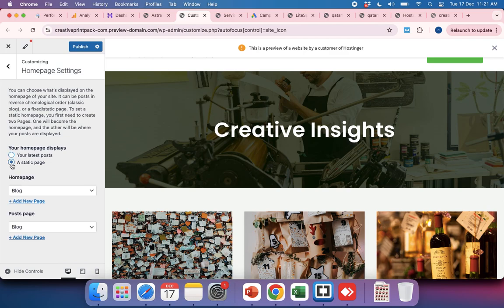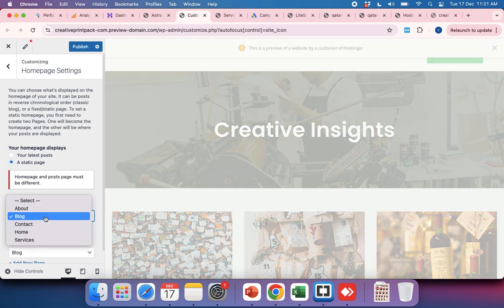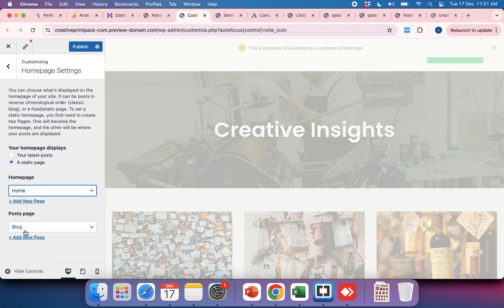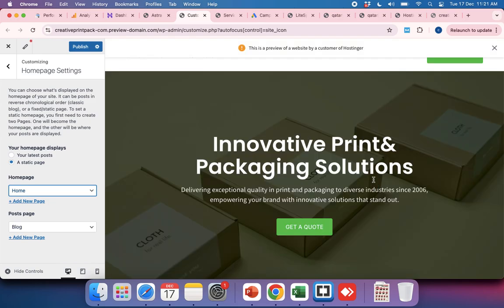Now I'm going to change it to a static page, and I'm going to pick a static page. It's going to be home. Now it shows different content. So for your front page, you can assign a page. But can we change the image of that? Yes, everything.